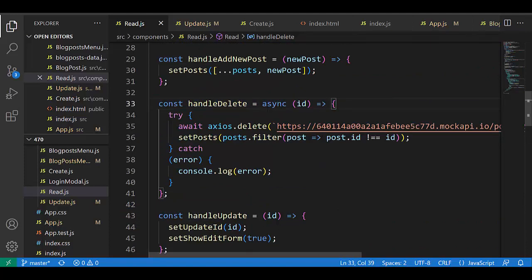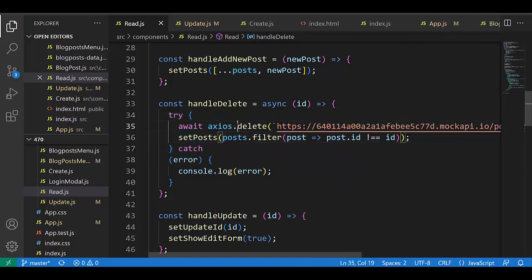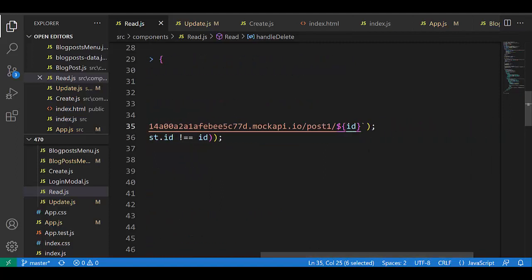Handle delete, there is an argument id here. Handle delete is an arrow function, the parameter is id, and it was number 3 when I deleted it. And in the body of the arrow function we have API, which sends a request delete to the mock server, and it is only one data, the ID.